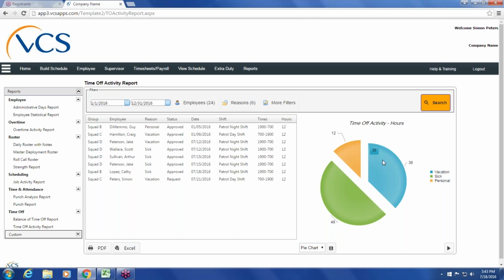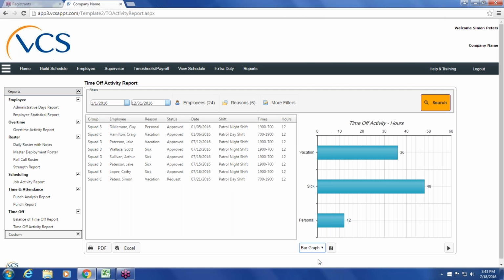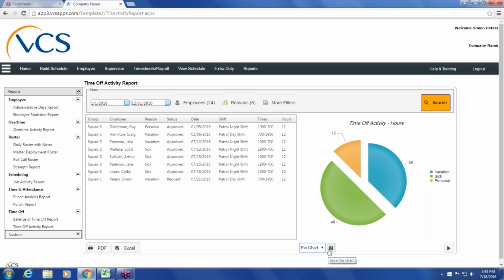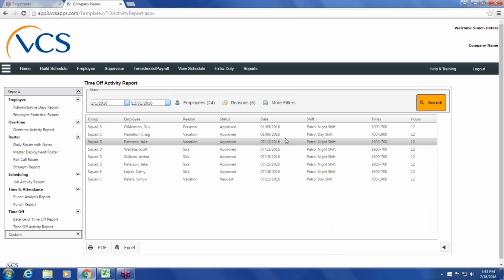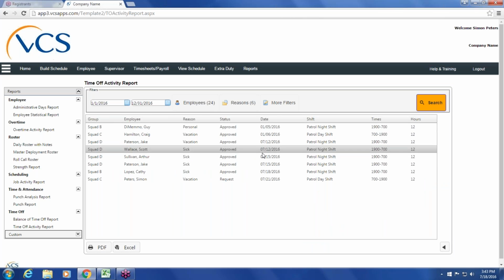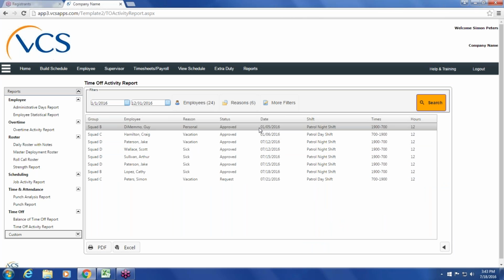Over here, I have an image. I can view it as a pie chart, or I can view it as a bar graph. I can save that image using the button here, or I can hide it if I want to just focus on the report itself. As far as the report goes, I can either save it as a PDF or as an Excel spreadsheet.